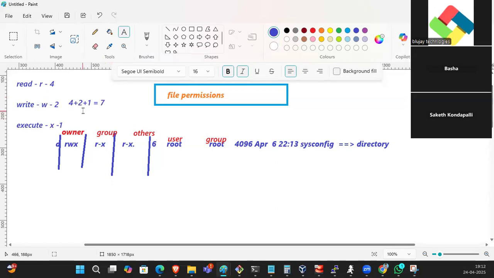The permission is 7. So what is the permission here, guys? 7. Hyphen is nothing but 0. Hyphen is nothing but permission is 0. RWX. What is the permission here, guys? The permission is 4 plus 2 plus 1 equal to 7.